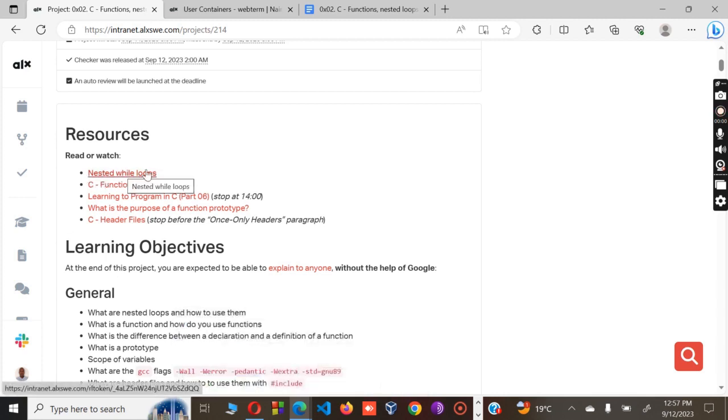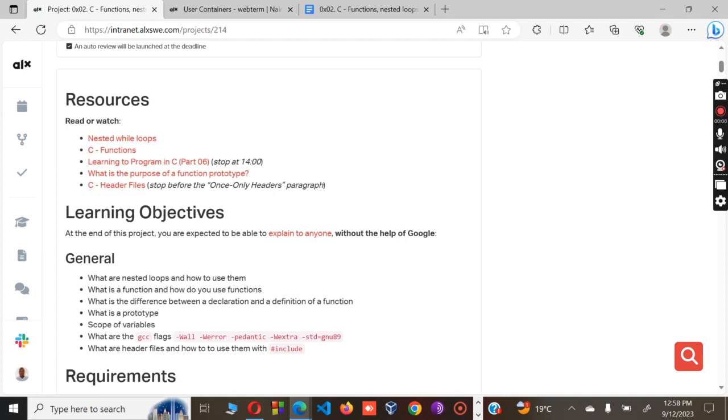For this one, this is a short video which will show you how to work on the loops. Then this one is for the function. This one is on learning to program in C. Then the purpose of a function prototype in the header file. Then the general instruction. What are the nested?